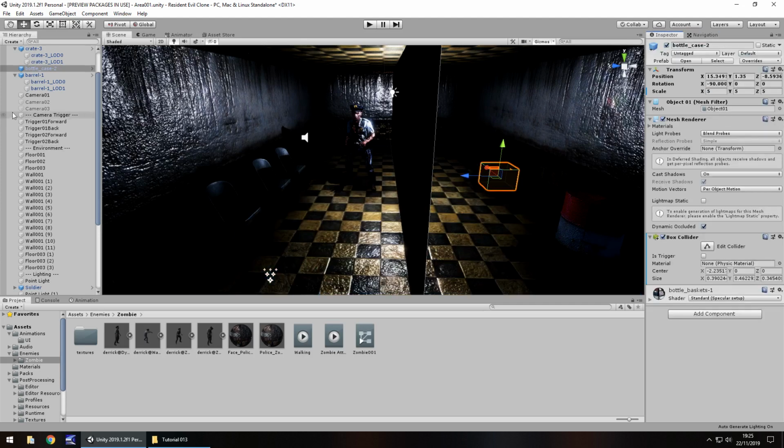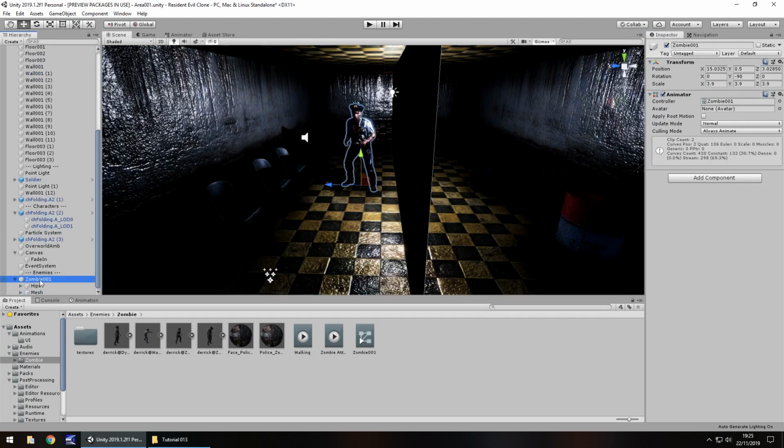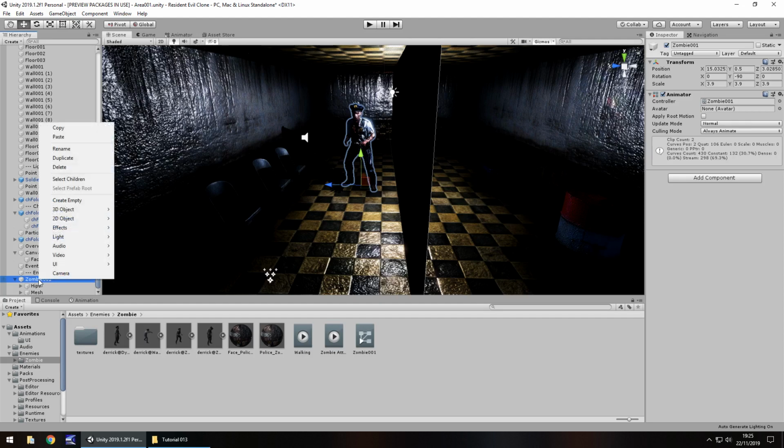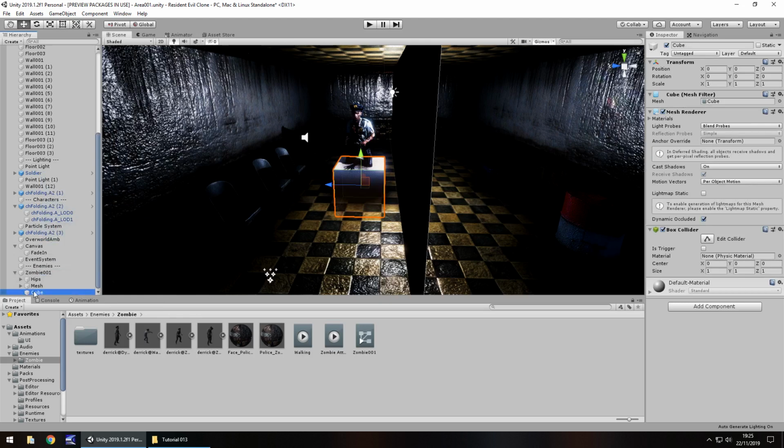So let's go to our zombie. And we're not going to attach anything to this zombie itself. What we're actually going to do is make a cube be the zombie rather than the zombie be the zombie, if that makes any sense. So right click on the zombie, 3D object and cube. I'm going to uncouple this cube out of the zombie. And I'm going to resize the cube to be roughly the same height and width and depth as the zombie.